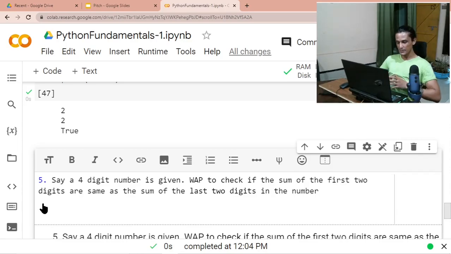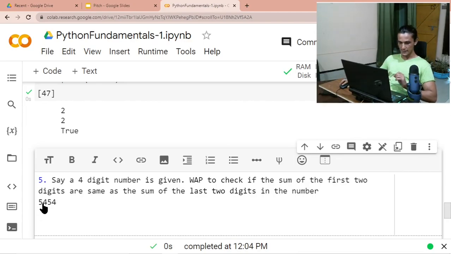Say a 4-digit number is given to you. Let's say the number is any 4-digit number. Again, the restriction is that the number is a 4-digit number. Write a program to check if the sum of the first two digits, I'm considering these two as the first two digits and these two as the last two digits, is the same as the sum of the last two digits. Here it is the same: 5 plus 4 is 9, 5 plus 4 is 9, so it is the same. In this case, the output should be true.